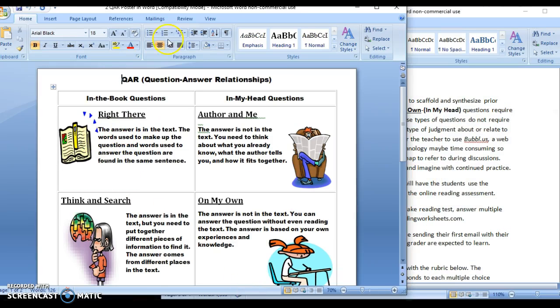I will go over the QAR, question answer relationship. We would talk about stuff you can find in the book. It's either right there, right in front of your eyes. All you have to do is open your eyes and search through the book. You can find it, think and search. It's right there, but you kind of have to put a puzzle together to get the correct answer.